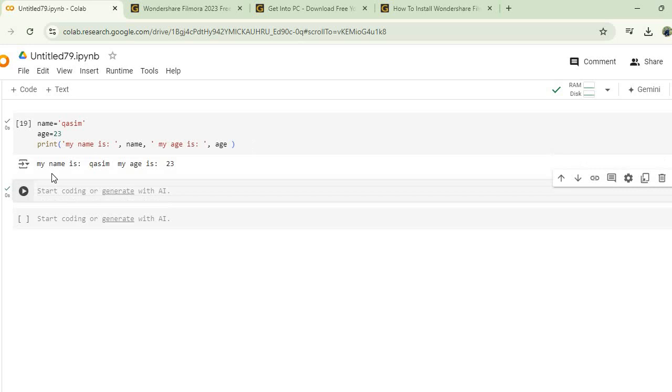Let's print it. Here you can see my name is Qasim, my age is 23. This was our first task.